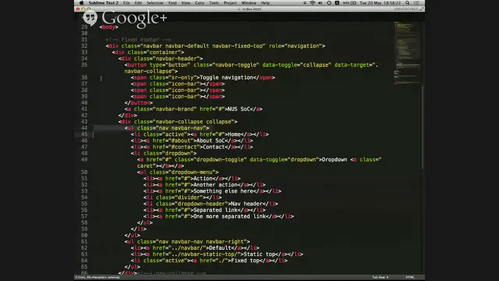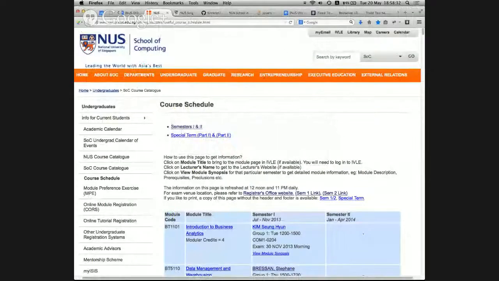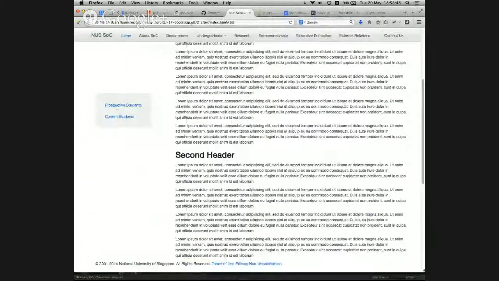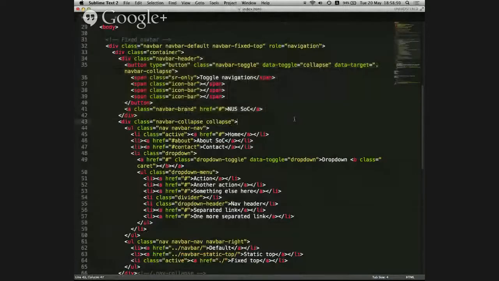Okay, so basically what's happening is you're using one division for the header, navbar header. This is what's shown when you shrink the page to a small size, right? So when you shrink it to a small size, only the navbar header is shown, which is the brand plus the button, okay? But when it's larger, you're not going to show that. You're going to show the other parts, right? Which is what you can see here, right?